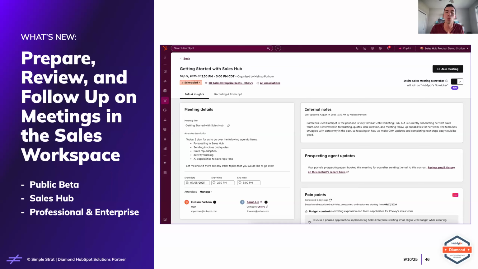I do think this will roll out more widely to service as well. What this is going to give us is basically a new meeting record. When we click on a meeting that's scheduled or that's happened, we're going to see a new page with two tabs. There's an info and insights tab that's designed to help us prepare for meetings before they happen. So any internal notes we've saved on that meeting, prospect agent updates if the prospect agent is interacting with that contact, any pain points and tips that AI has pulled out of previous conversations and engagements, any recent web page visits that contact has had, and then their five most recent engagements with our company.